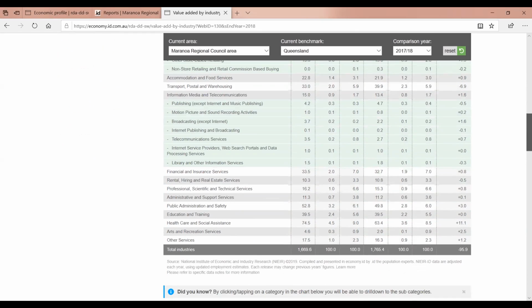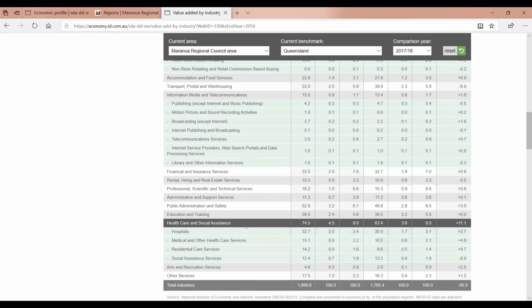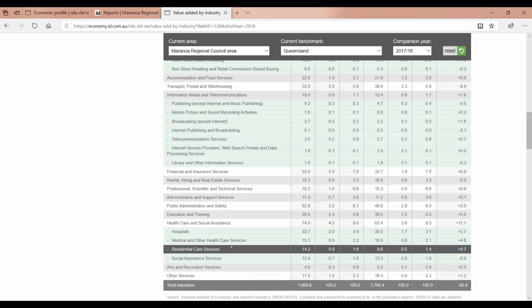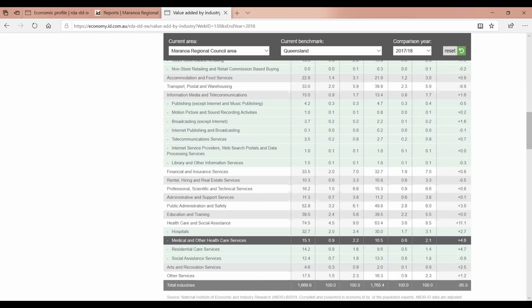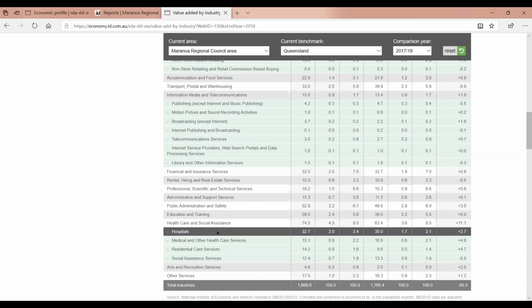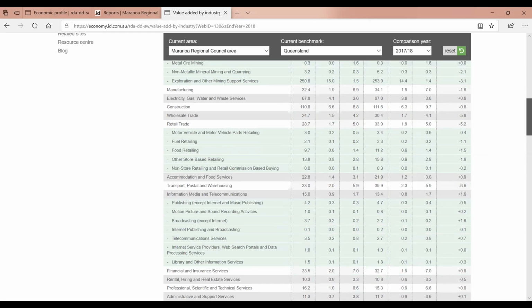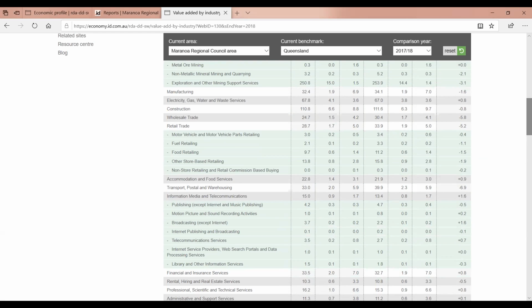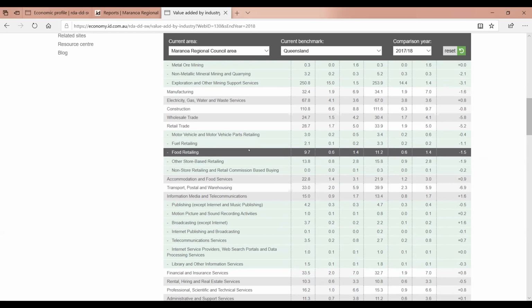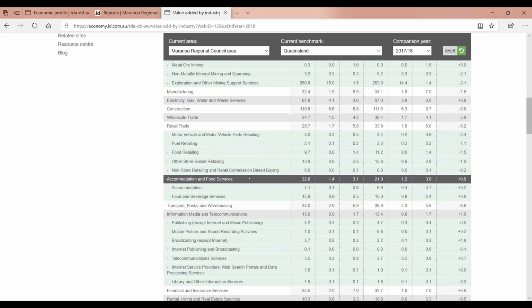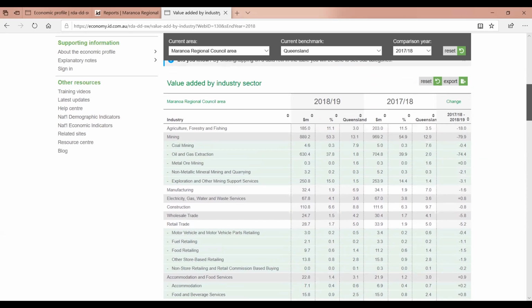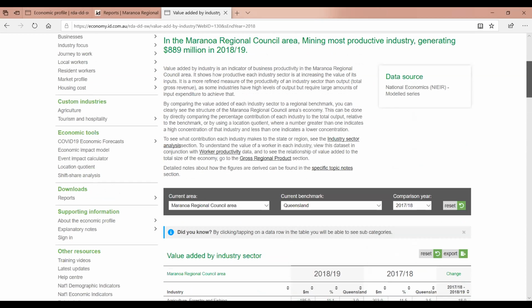So healthcare and social assistance has improved during that period. So residential care services, which is good to see, considering we saw that shift in our population. Medical and other healthcare and hospitals. So you can come through, guys, during that period and say, okay, I want to see how our industries have performed. So it's interesting, we've seen fuel, food and other store-based retailing decline, but we've seen accommodation and food and beverage services is up. So it's really interesting to see the way the economy and our industries shift and move.